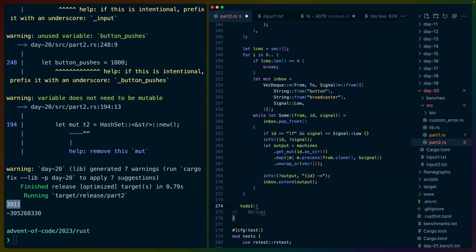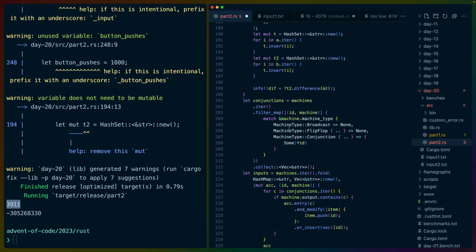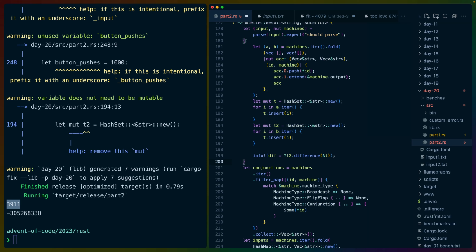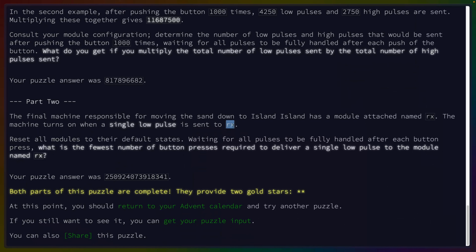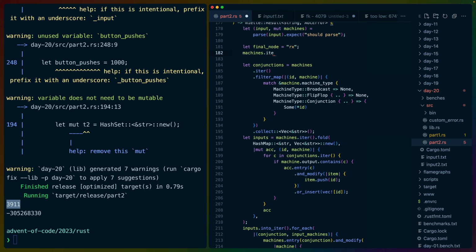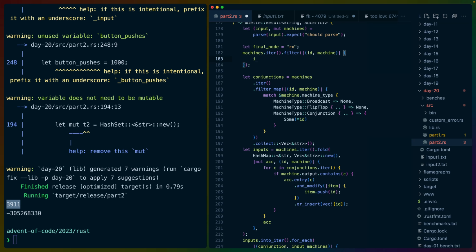That's going to be some LCM calculation like the other day. We can get rid of that hash set calculation we did earlier. Where's the hash set stuff? This little weird diffy thing. So single low pulse to RX. Final node is RX. Machines.iter, I guess filter. What is it? ID machine. So if machine.output.contains final node, I guess that's it, right?